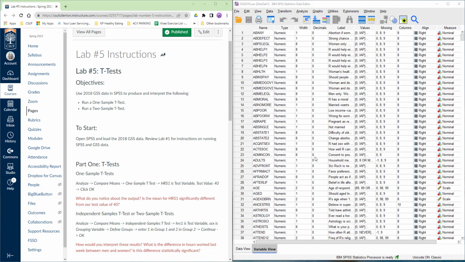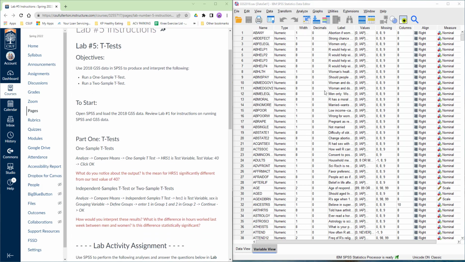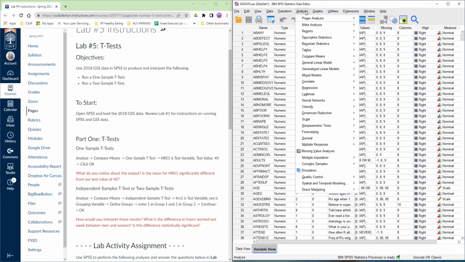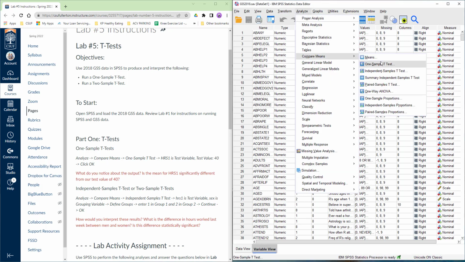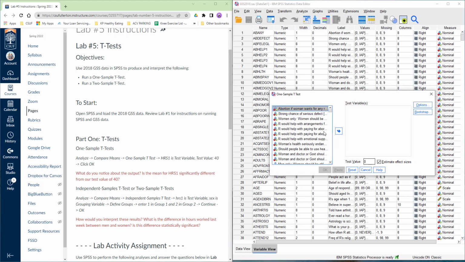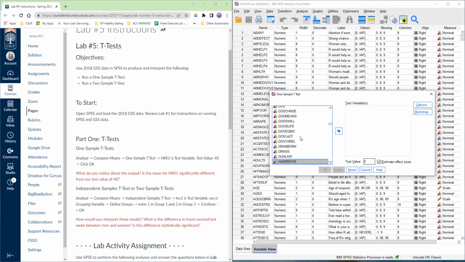And the first thing I'm going to do here is we're going to do a 1 sample t-test. So I'm going to go to Analyze, Compare Means, 1 sample t-test. I'm going to switch this so that the display variable names is here. And then I'm going to move HRS1 as the variable into the test variable window. So here is our HRS1. I'm going to move it to our test variable.